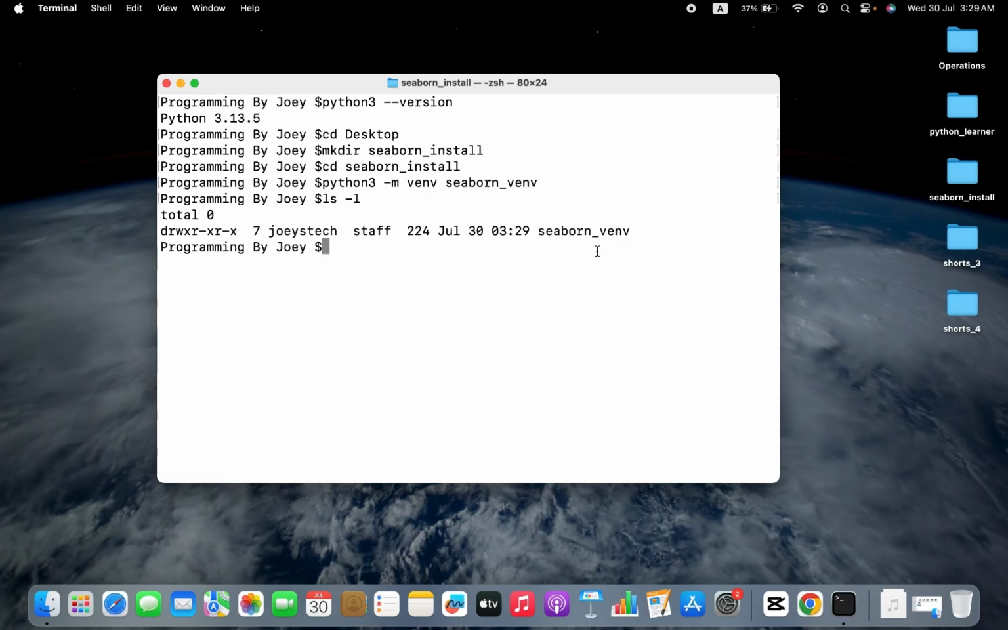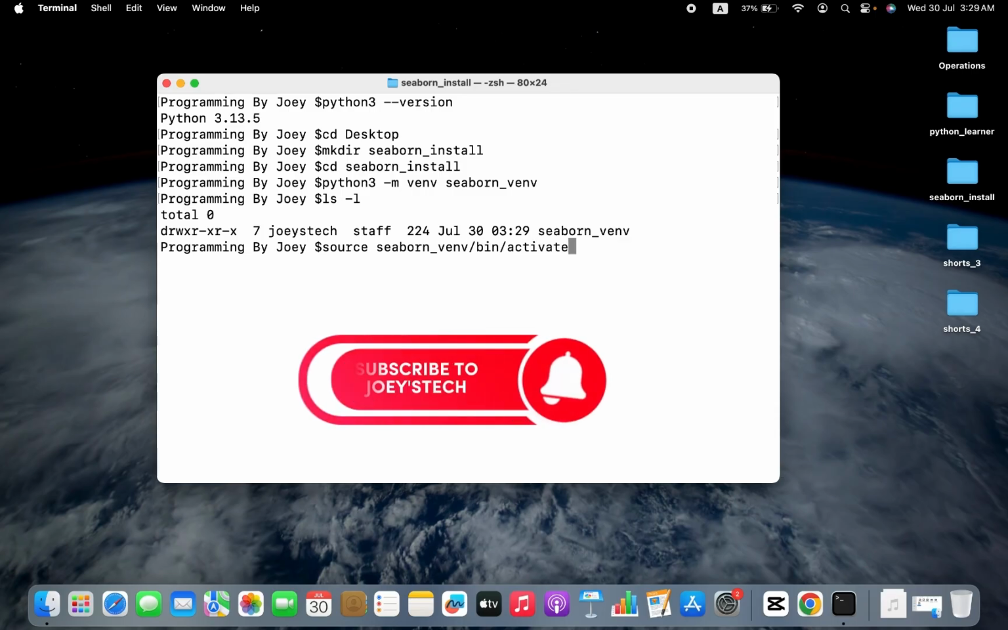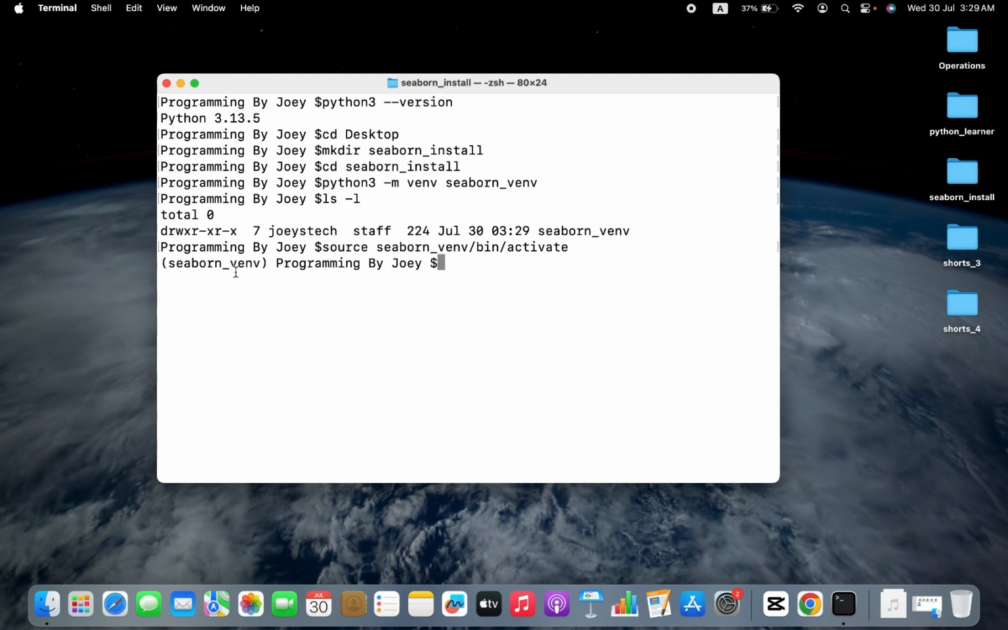Now we are going to activate this virtual environment. The command to do that in Mac is source, the name of the virtual environment, which is Seaborn_VNV/bin/activate. Let's hit enter and you can see Seaborn_VNV has become active.